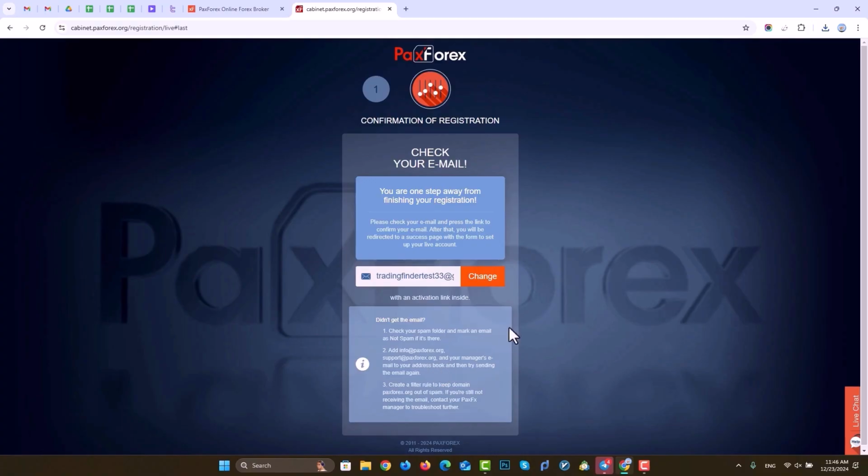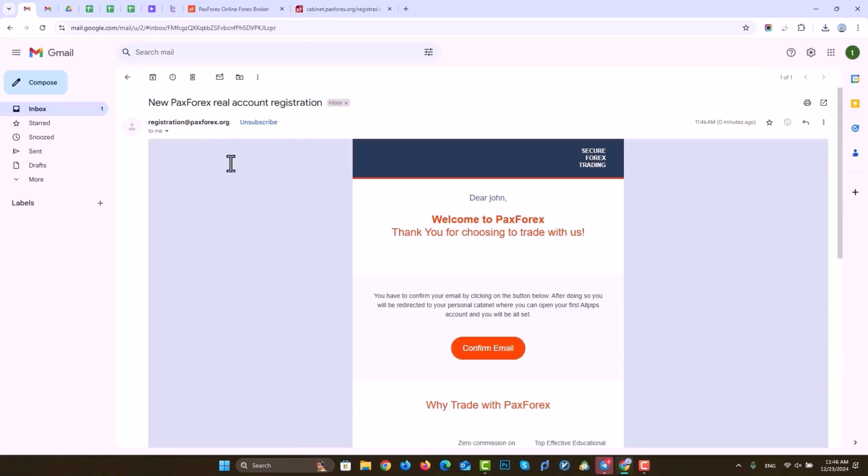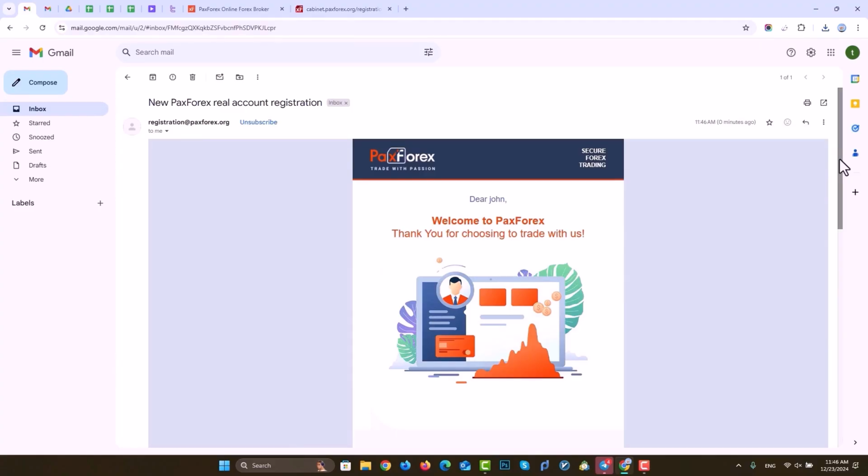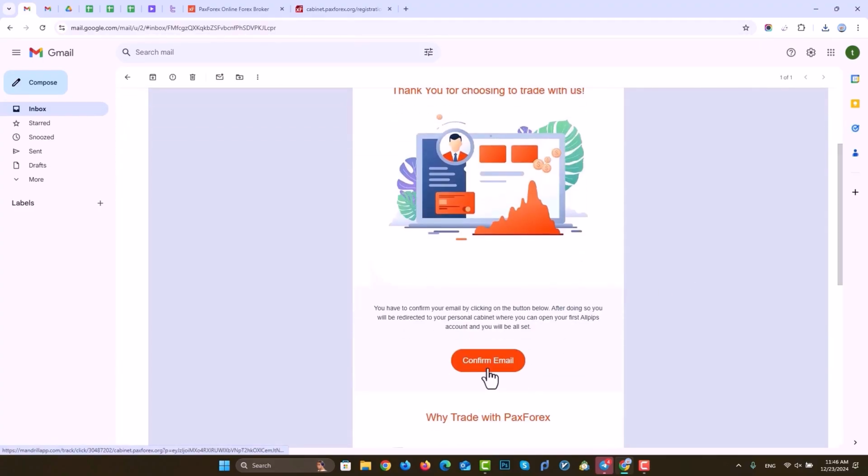In the next section, an email will be sent to you from PaxForex, and you will check your email. You select Registration, and then click on Confirm Email at the bottom. After that, you will access your account dashboard.